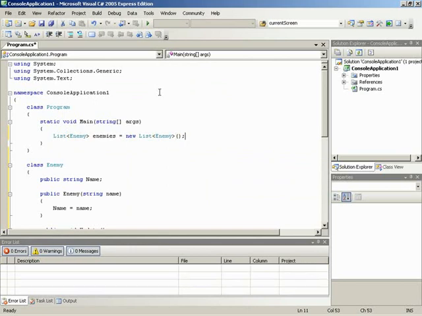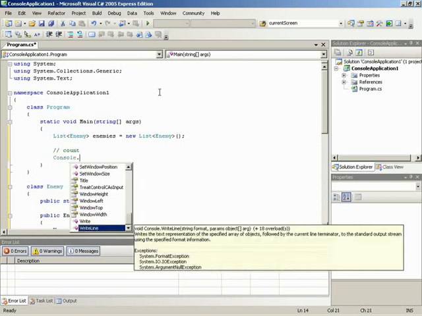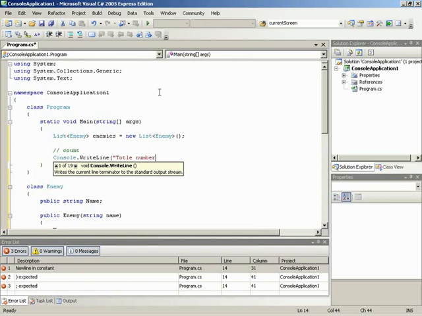Beautiful. All right, so next, do a couple forward slashes and just put the word count. So this will be the count. Here's how you can go about using the property Count. Just do a Console.WriteLine and put "Total number of enemies". Let's write out total. That's a funny way to spell total. It is indeed funny. That looks better. There we go. So, total number of enemies.